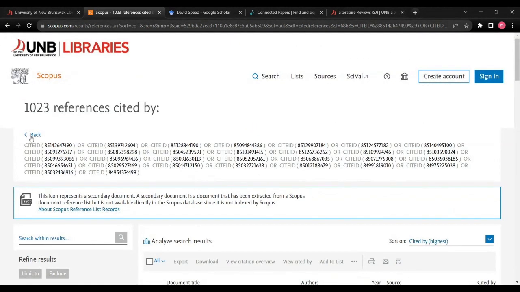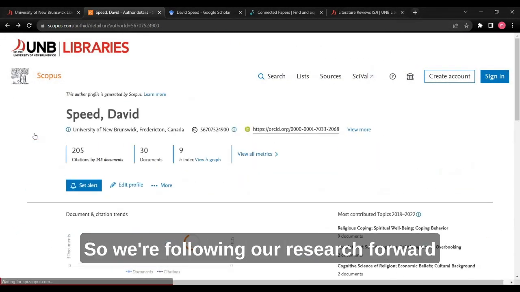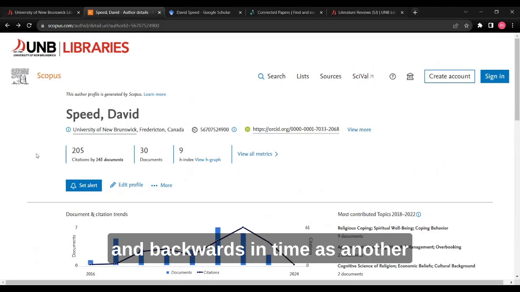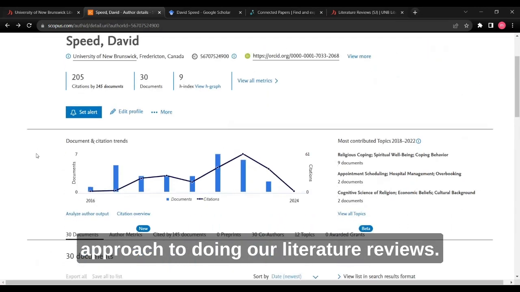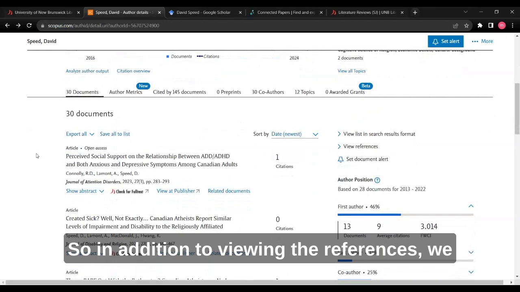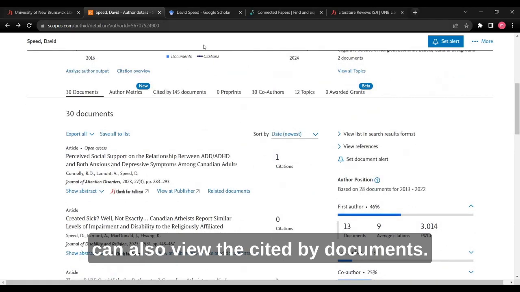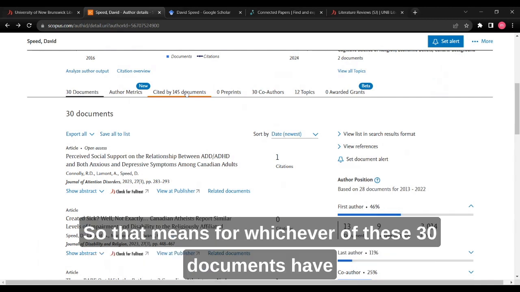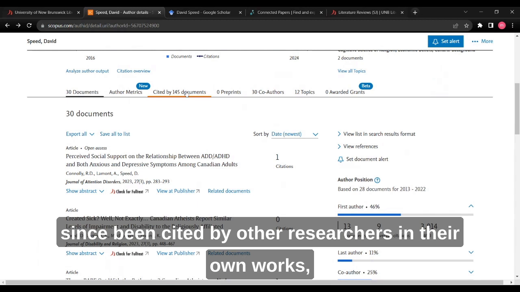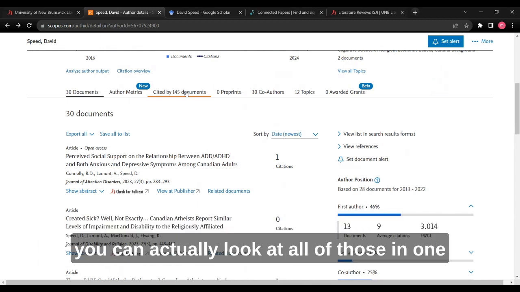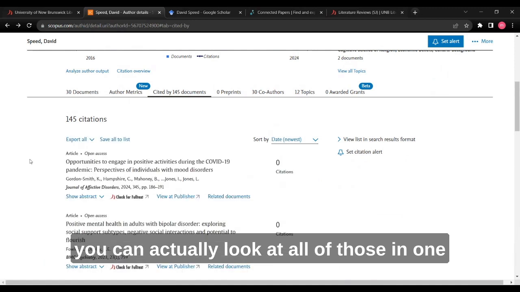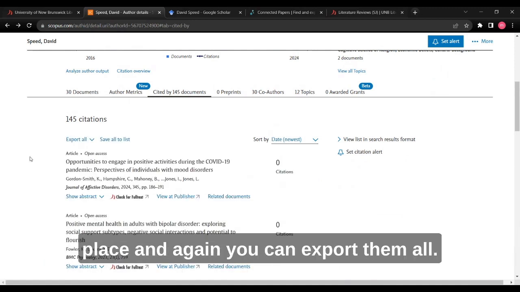And so we're following our research forward and backwards in time as another approach to doing our literature reviews. In addition to viewing the references, we can also view the cited by documents. That means for whichever of these 30 documents have since been cited by other researchers in their own works, you can actually look at all of those in one place. And again, you can export them all.